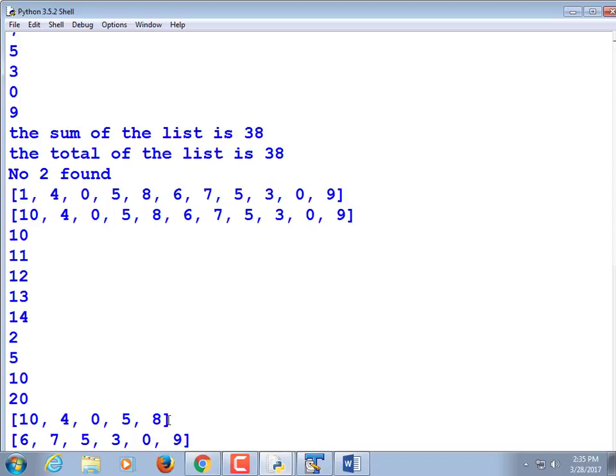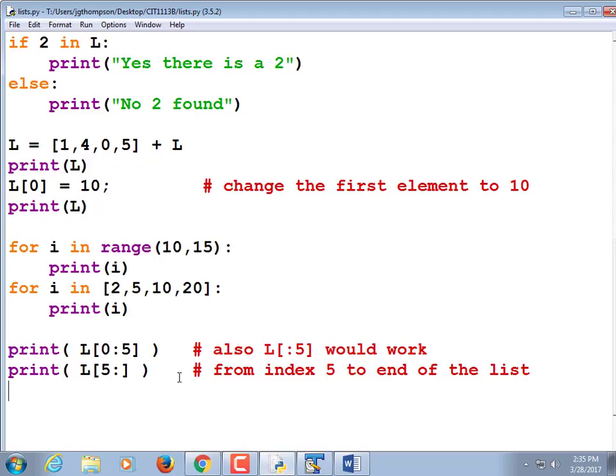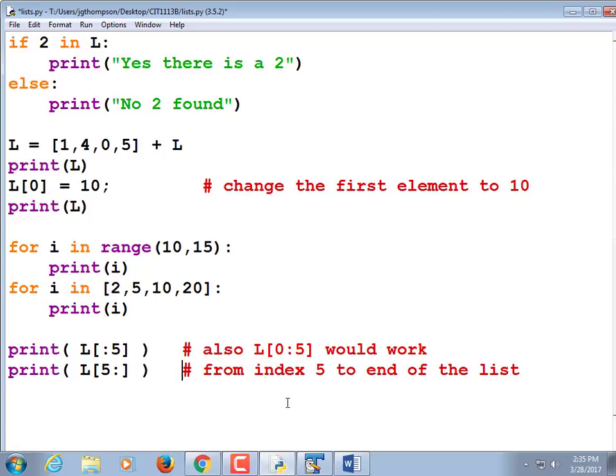So, 10405 8675309. We got the first five values this way. I'm going to take that 0 off and put it here. And then we got everything after that, from index 5 all the way to the end of the list that way.